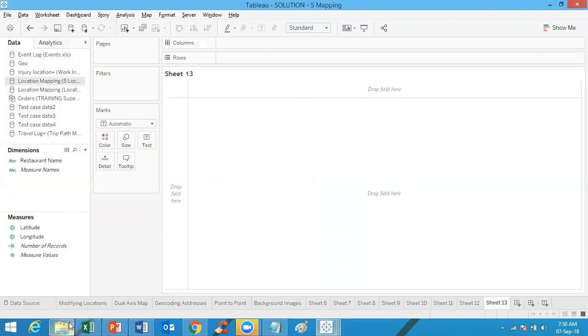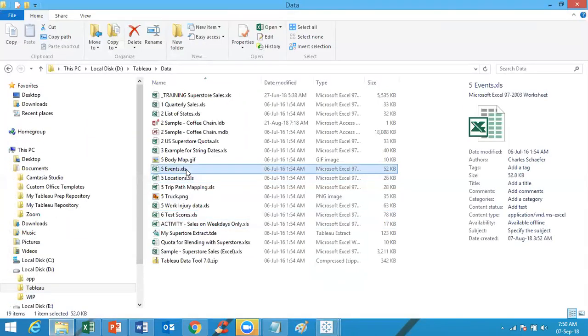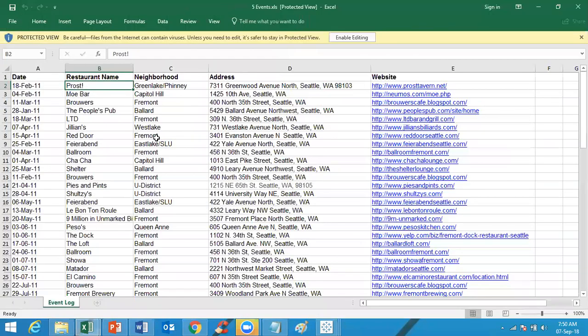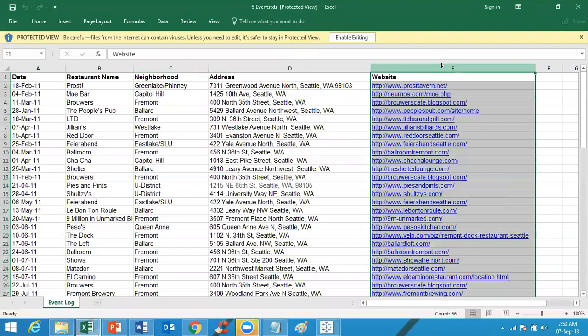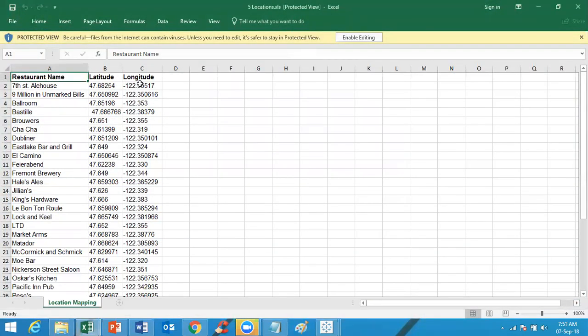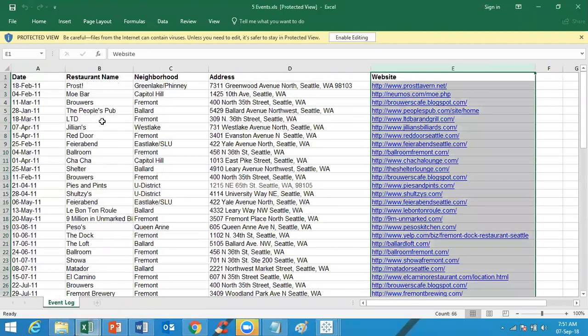We'll also look into another file called events. So this is another data source, the events data file. It has date, restaurant name, neighborhood, address, and also the website of the restaurant. We want this website data and also the latitude and longitude data to be represented in the view. The common field between these two data sources is restaurant name.